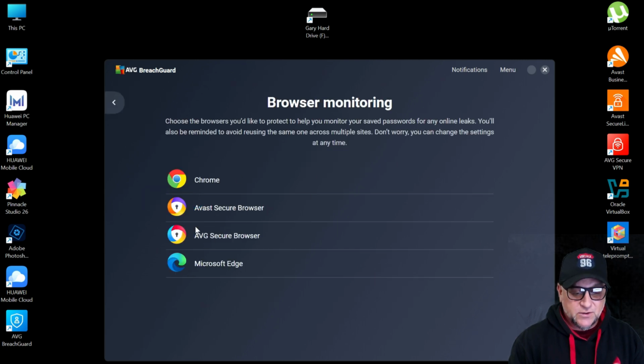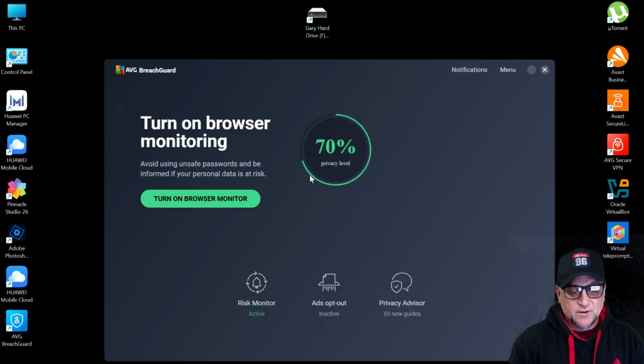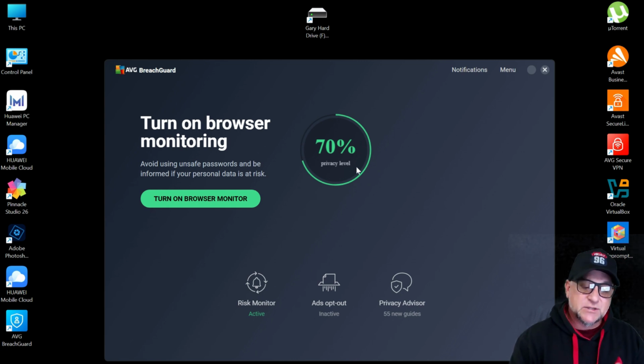Alright, so which one do I want to use? I've got multiple different ones here. I even got Brave as well, but for now let's just use these. And sometimes you've got more than one browser. Here I've got Chrome, Avast, AVG and Microsoft. Once that's done, it's given a 70% privacy level, which is not too bad, but I want to try and see if I can bring that up some more.